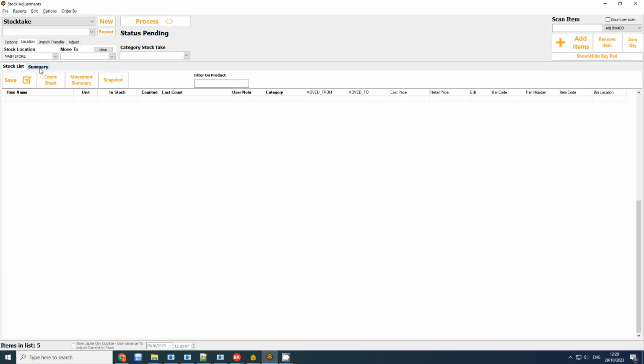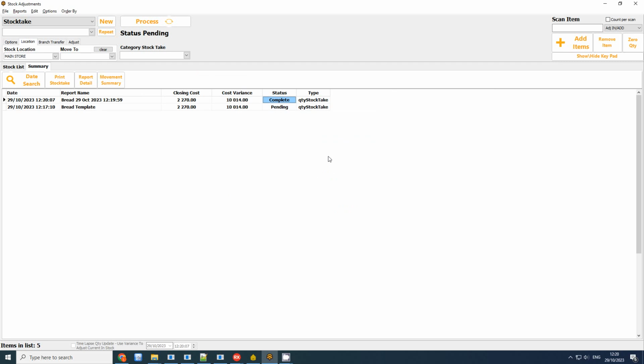Okay, so let's go back to summary. Let's go to date search. What we are seeing is we've got a template sitting over here, and we've got a bread stock take that we've just done. We can see what the closing stock is and what the cost variance is. Now the cost variance is because I've set everything to 10. That's why this is showing up.